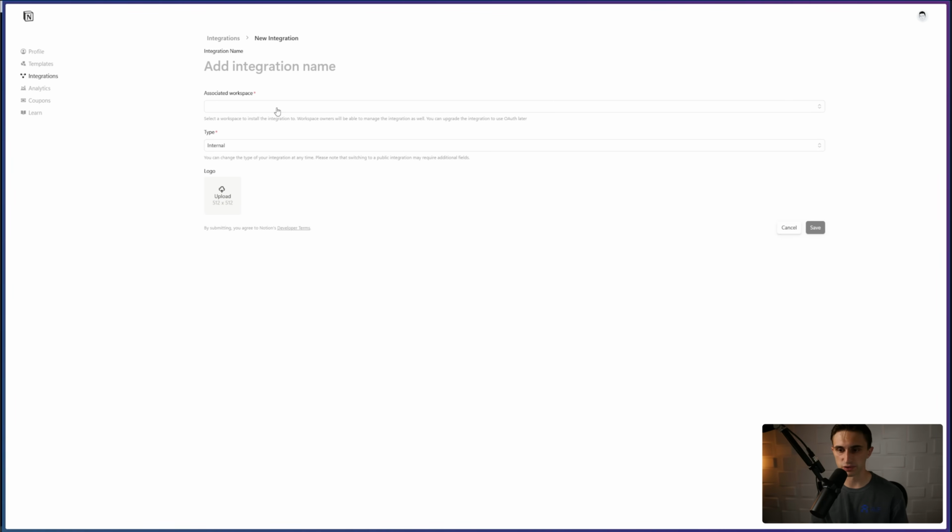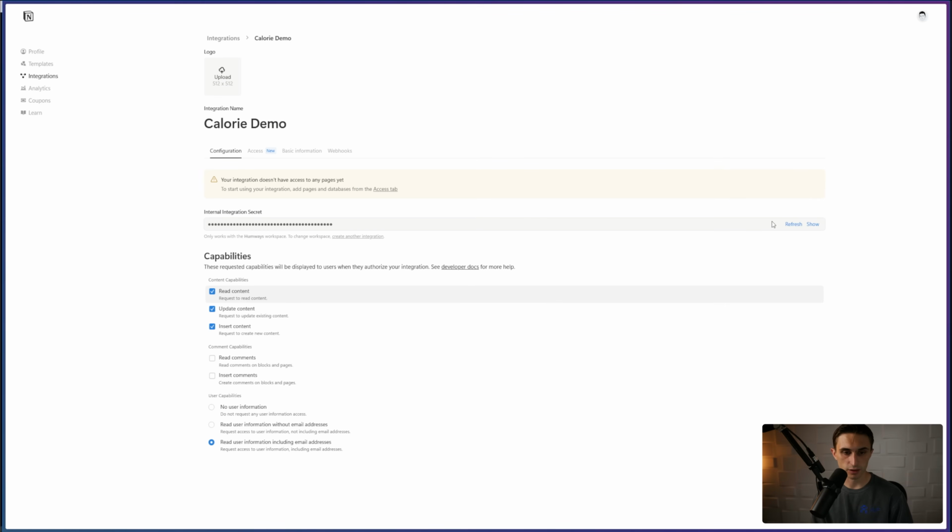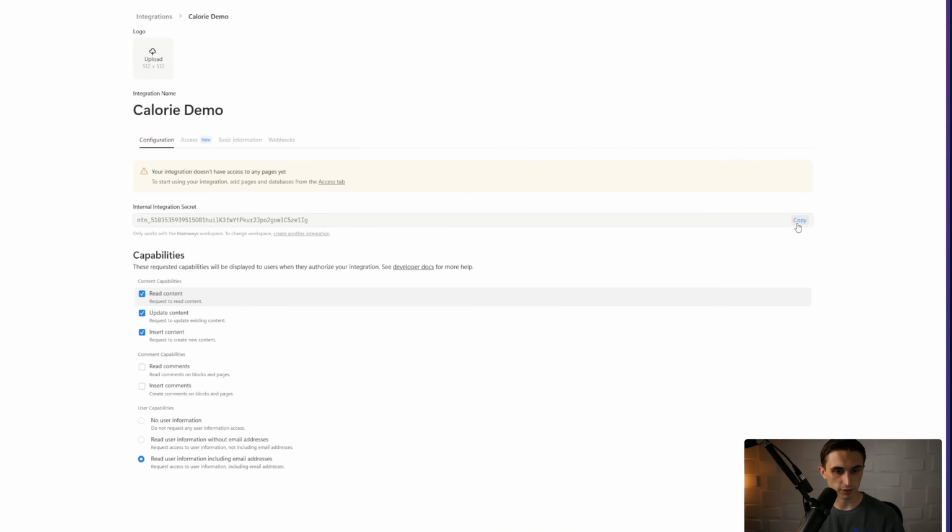So it's pretty simple to set up. I'm going to walk you through it really quick. We're just going to call this integration calorie demo, associated workspace. You're going to select your workspace. We'll leave the type on internal, and I'll just hit save. And now I'll go to configure integration settings. I'll show my token and I'll copy this.